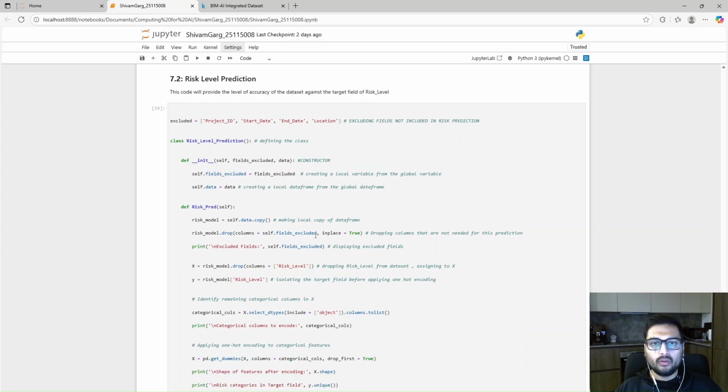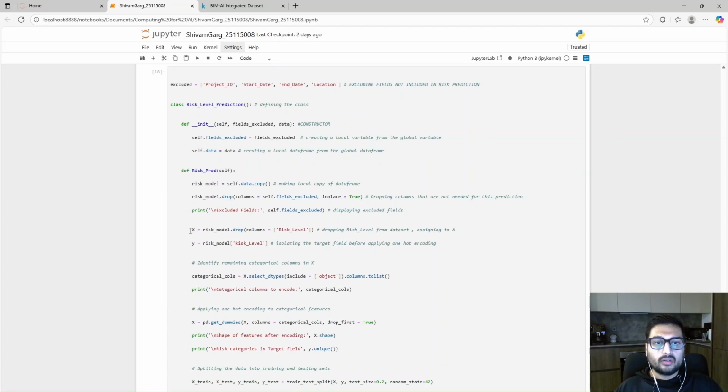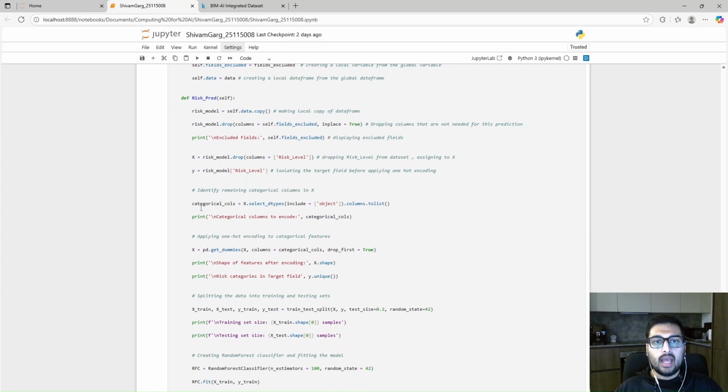So we drop all the columns from this list, and then we print the excluded fields, right? Again, we create a testing and training set. We drop risk level from the data set and assign it to the y and small y, which is the target field. So large X is the training set and y is the target field. And categorical_columns, where we select the categorical columns. Because this is a combination of numeric and categorical data, that's why it's important to differentiate them out.